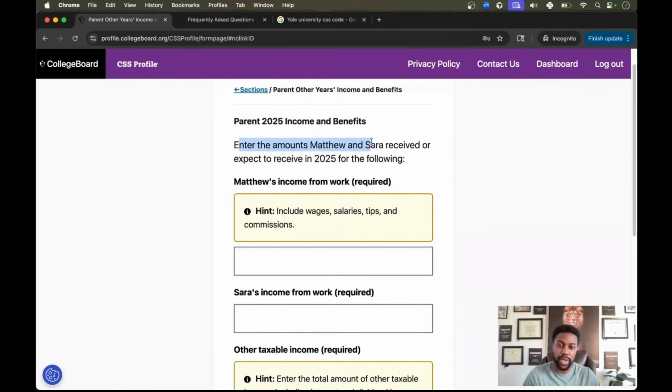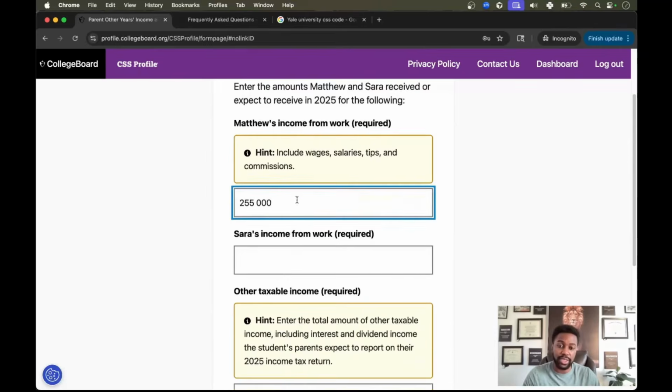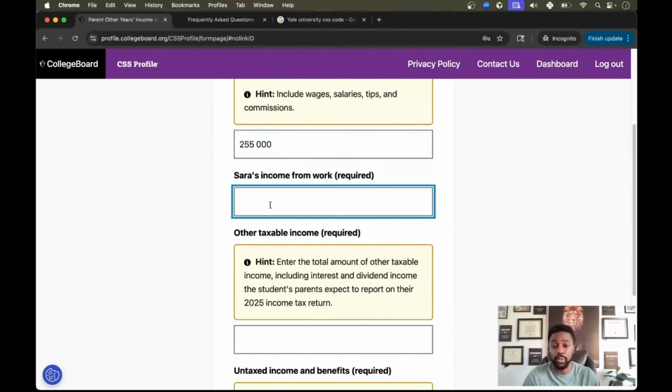Now enter the amounts Matthew and Sarah received or expect to receive in 2025. So this is how much money you think your parents are going to receive. So let's say Matthew was 250,000 before. Let's say he is now 255,000. Okay, so this is going to be an estimate. Same thing with Sarah. My mother's income was 0 the last time.